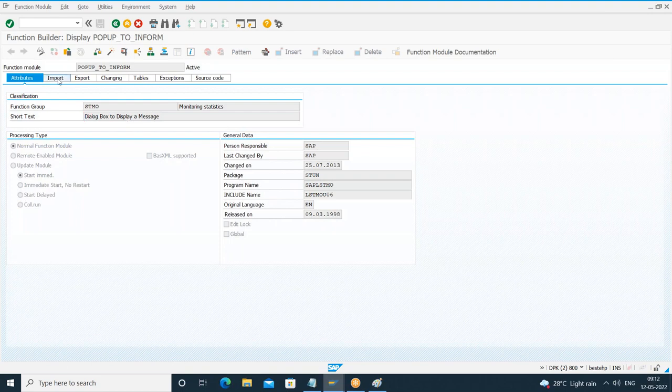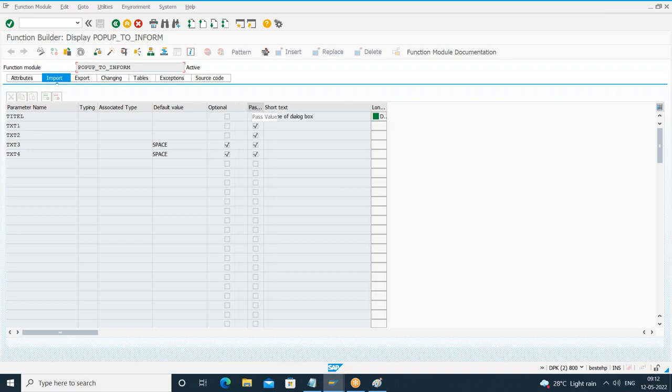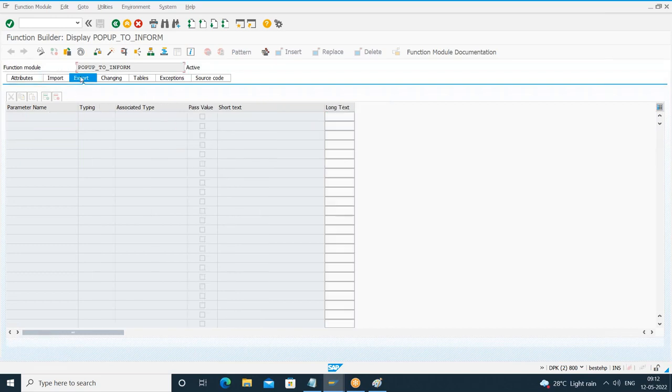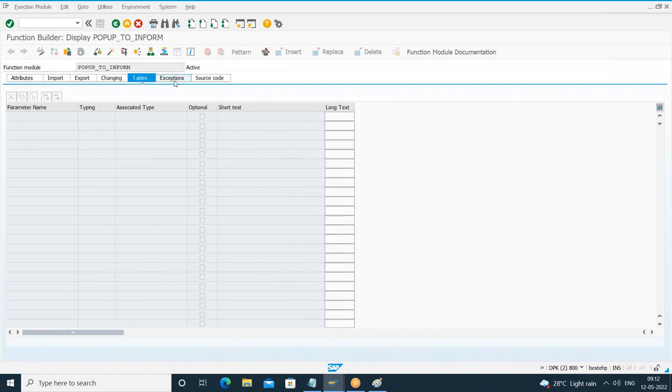If I go to import, there are five parameters. Out of five parameters, the first three are mandatory. The optional checkbox is not selected for the first three parameters, so you must pass the values. One is title, then text 1 and text 2. They didn't give any data type, so it is understood as character. Export is anyhow optional. No changing, no tables, no exceptions.